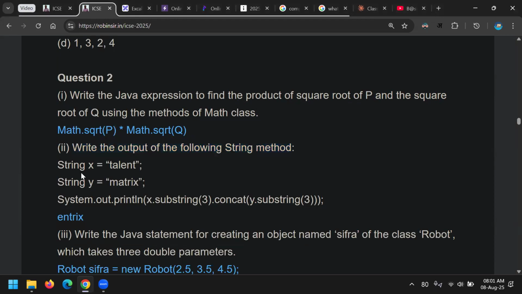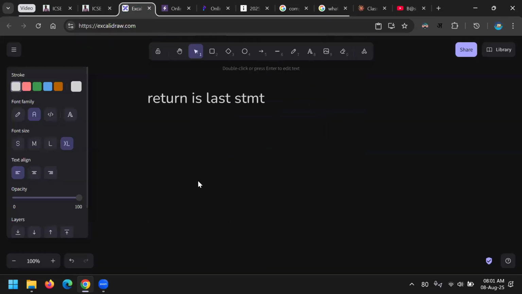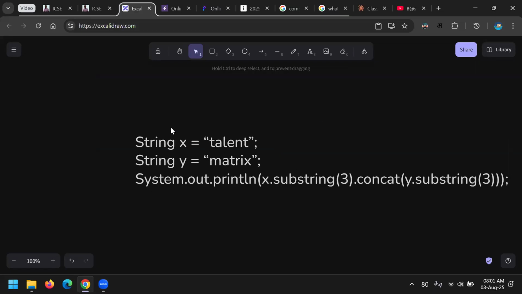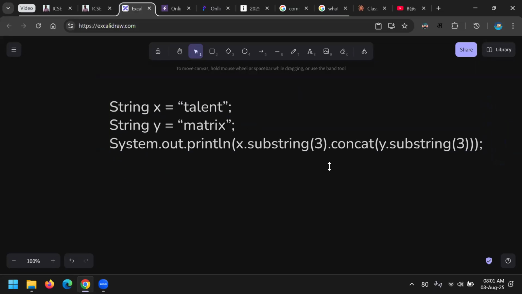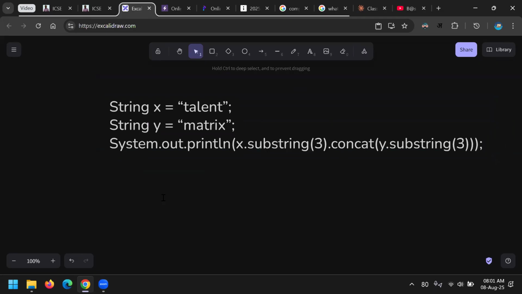Write the output of the following string. This will check how well you know string methods. So I will just copy paste this. And there's one more question that is asked: which method of the String class is overloaded? So that's this method only.